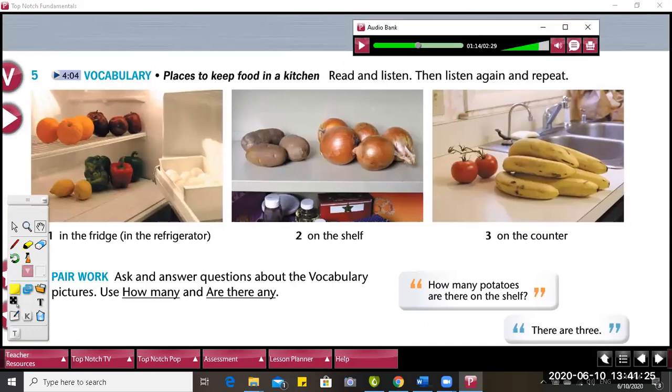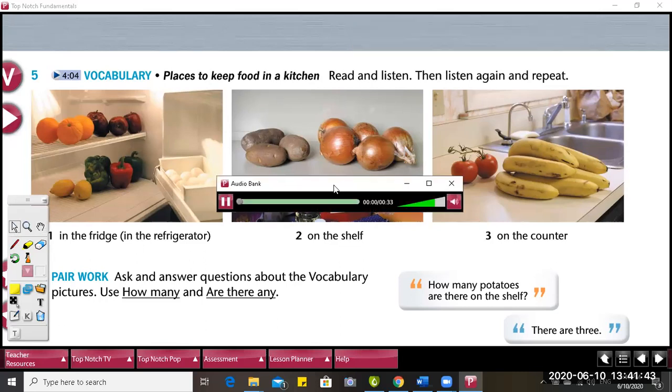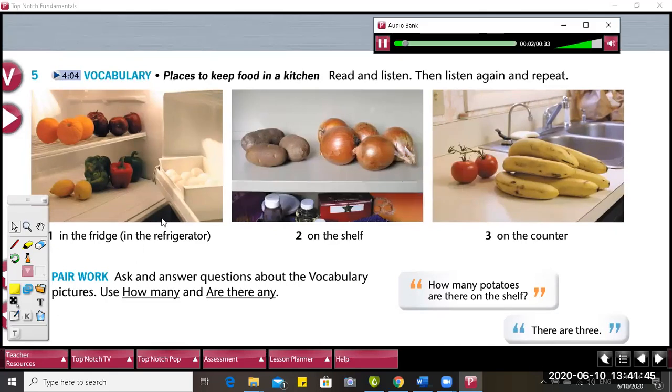Vamos a ver algunos vocabularios sobre lugares donde ponemos o podemos poner comidas. Places to keep food in a kitchen. Read and listen. 1, in the fridge. In the refrigerator. 2, on the shelf. 3, on the counter. Now listen again and repeat.